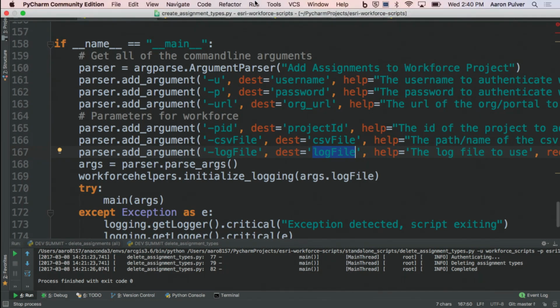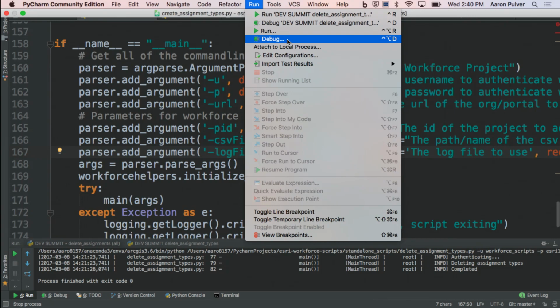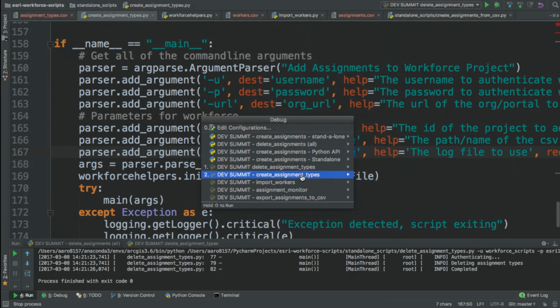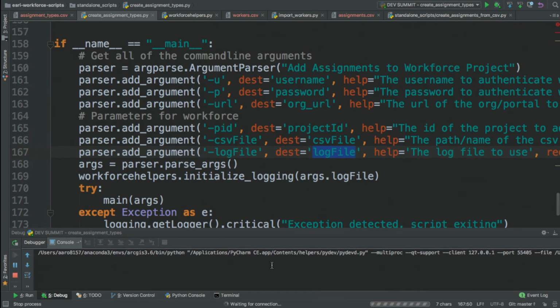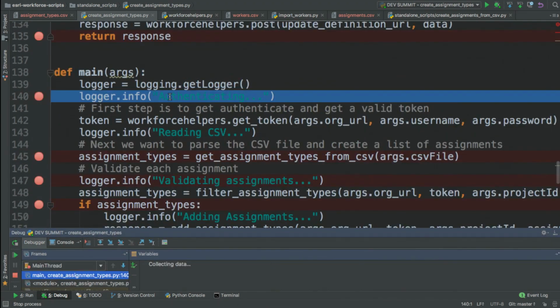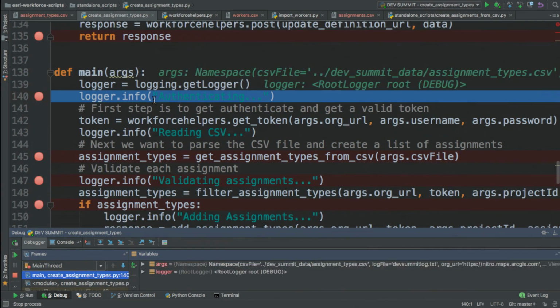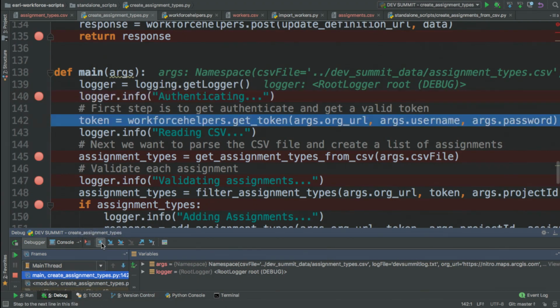So if we debug this, we can step through and see what happens in real time. So if we debug the create assignment type script, you can see here at the bottom, it's starting up the debugger. So the first thing that we need to do is we need to authenticate. So we're at this line here right above the authentication. So if we step over this, the first call that we need to do is get token. So getting the token is what happens when you hit the generate token endpoint on ArcGIS Online or on your portal, and this gives you some authorization. So make sure that you're an authenticated user to access the resources.